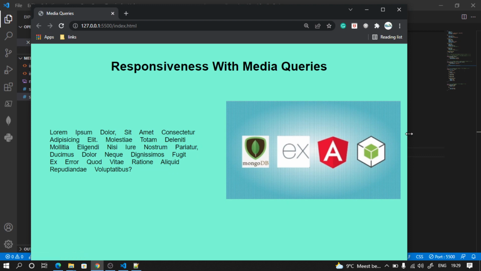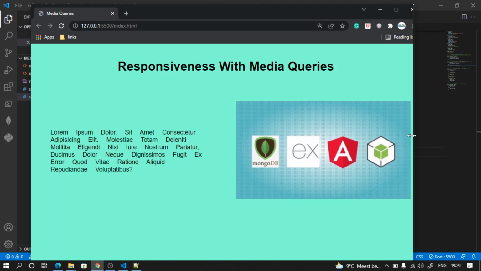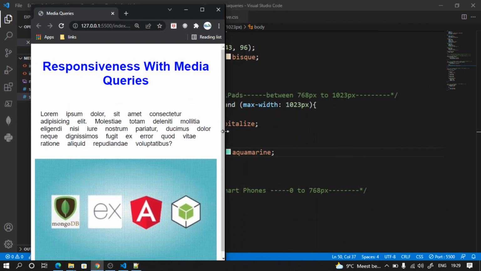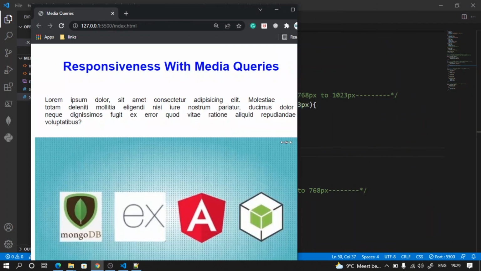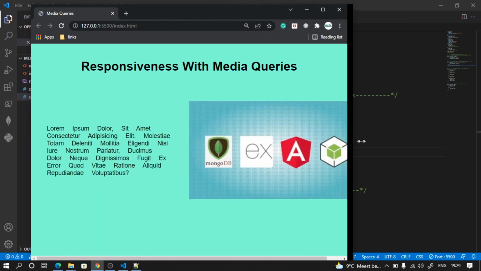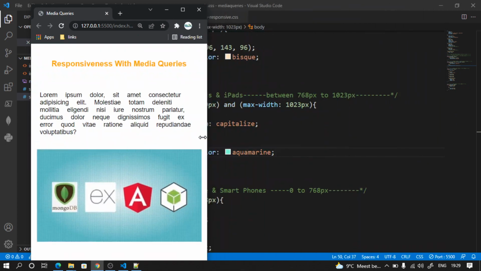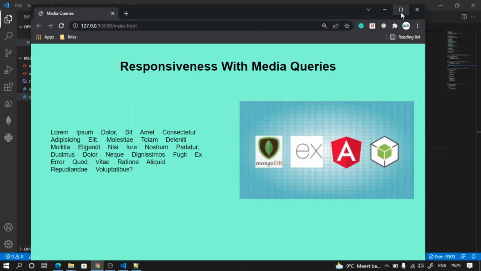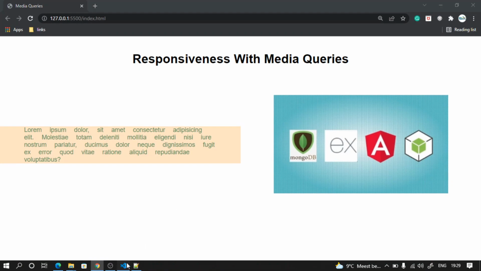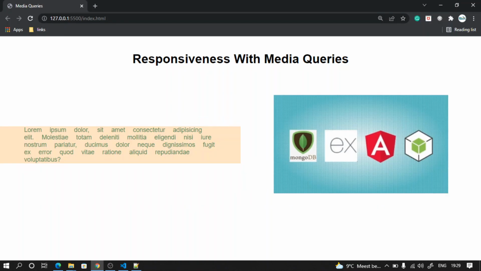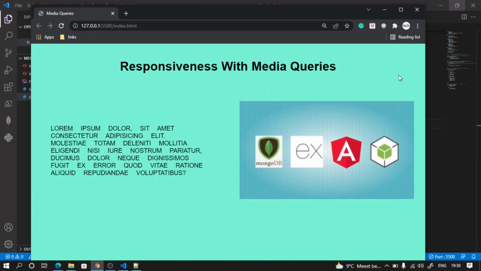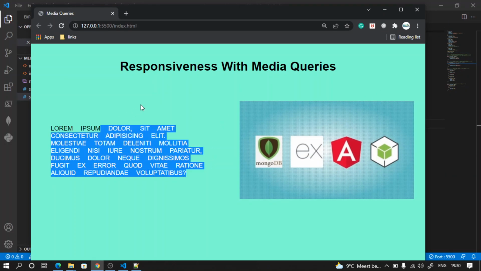And as soon as we go past this, then its effect is gone. So we are seeing different behaviors in different kinds of devices. And the same website is going to work differently in different devices. Of course, you can target more of this. I can also change this to uppercase to be more sure about whether it's working or not. So now it is all capital letters, you can see.